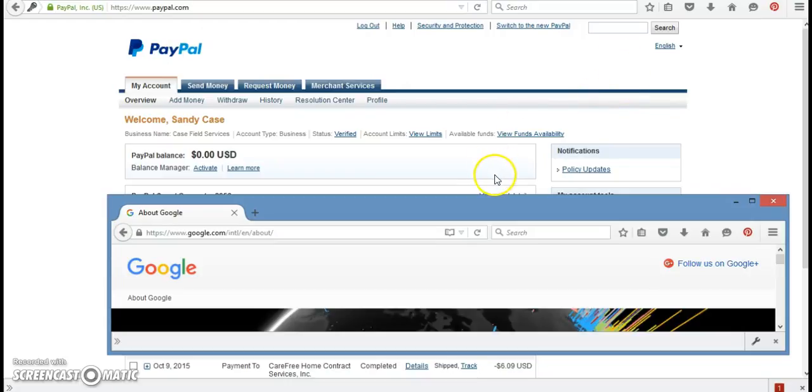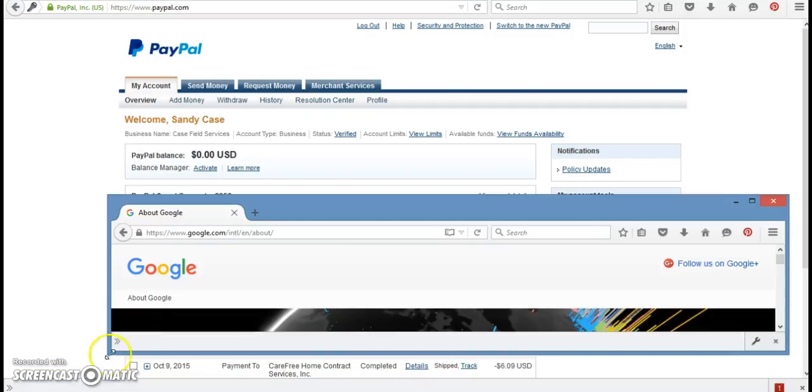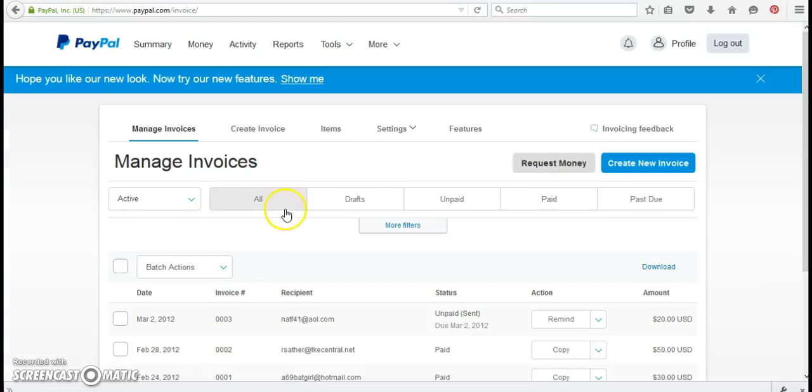So PayPal is nice because you can do a lot of things in here. What we're going to do is go over to request money. And as you can see, you can manage all your invoices here. There are different things here where I charged people different things. And what you can do is just create a new invoice.